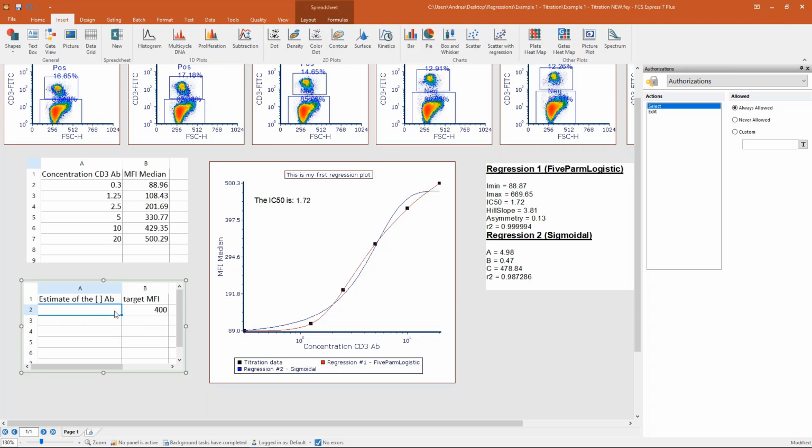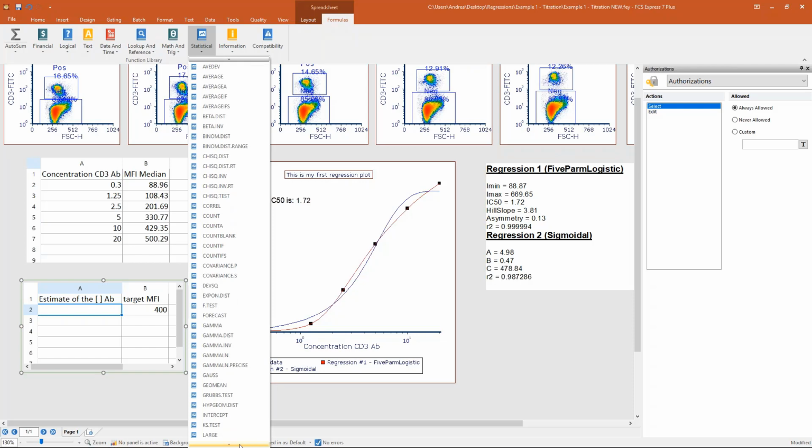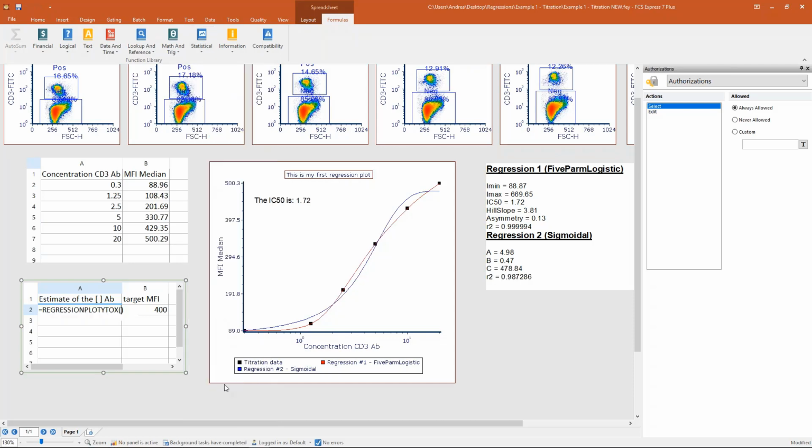And in FCS Express, you can easily do that by using one of the formulas that we have here in the spreadsheet formula tab. If you scroll down, you will see that we have two formulas called regression plot x to y. This is when you know the x and you want to calculate the y, or y to x. This is the opposite, so this is what we need. So we want to go from a given y, which is 400 MFI, to an unknown x.